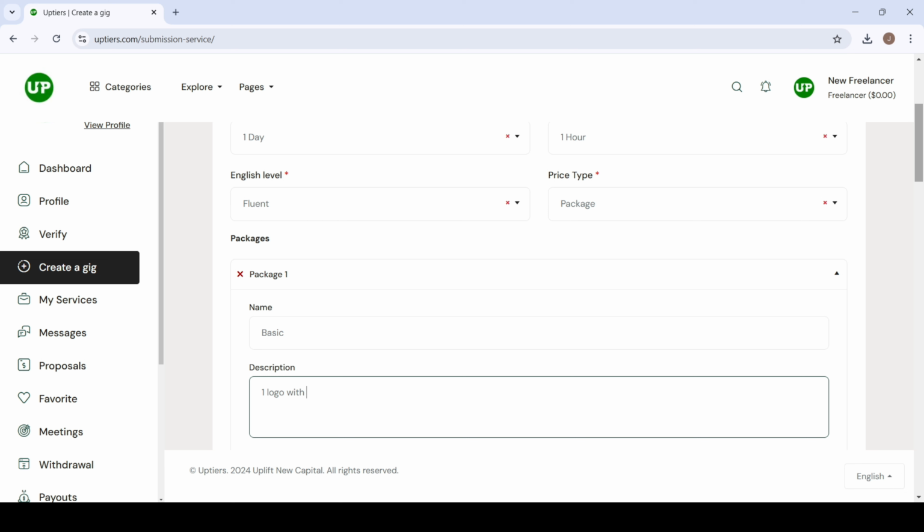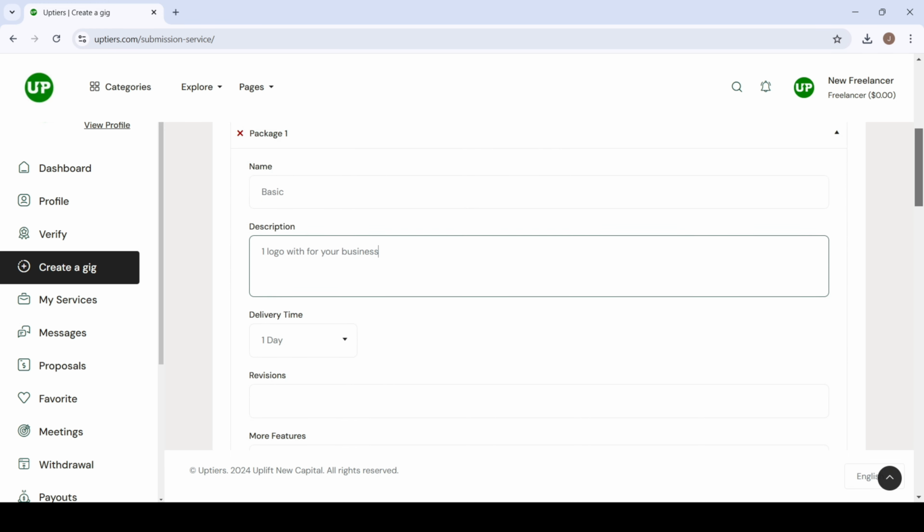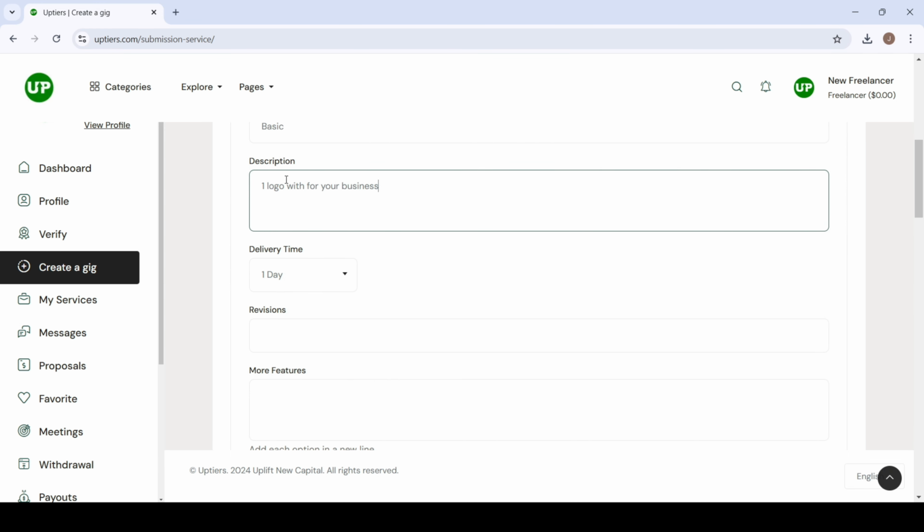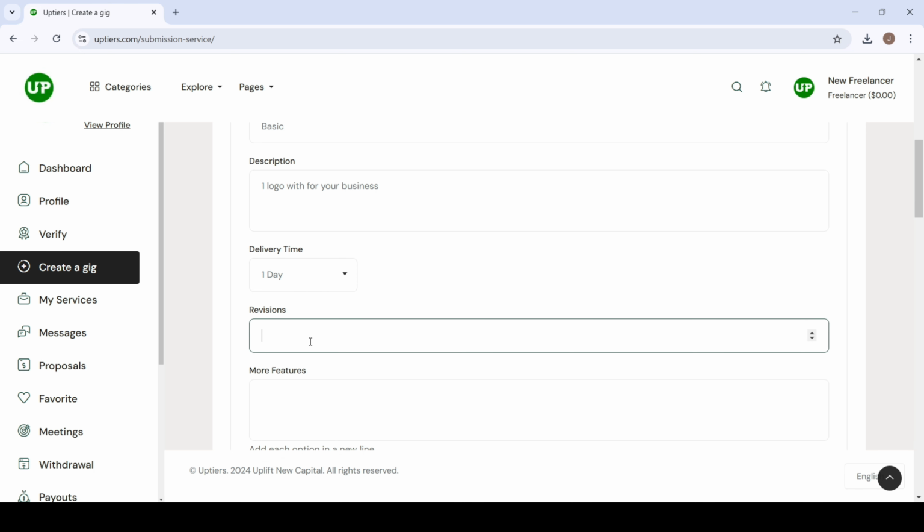This description is to let your clients know, okay, when I subscribe to your basic package, this is what I will get. You can input whatever description that you want, maybe one logo for your business, and so on. Then, how long will it take you to deliver this basic package? Maybe 1 day. How many revisions will this package have?